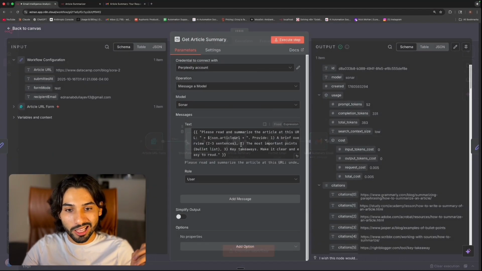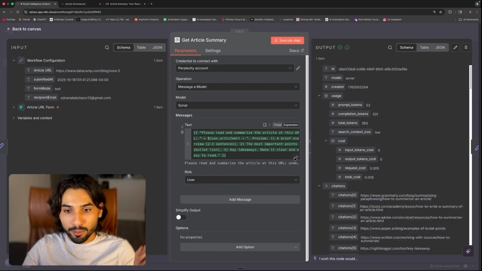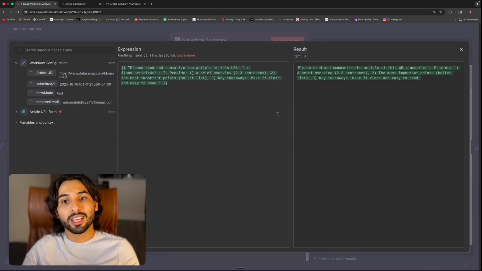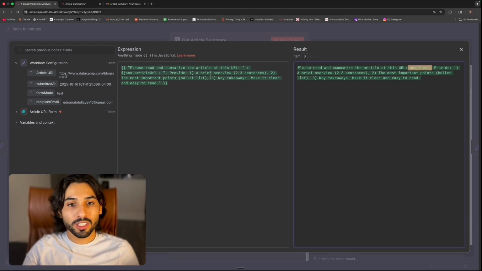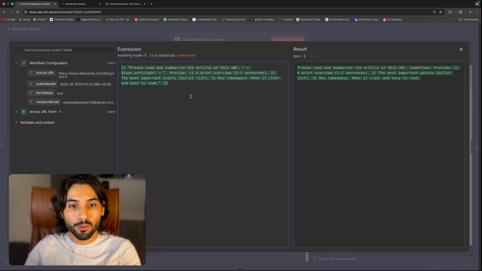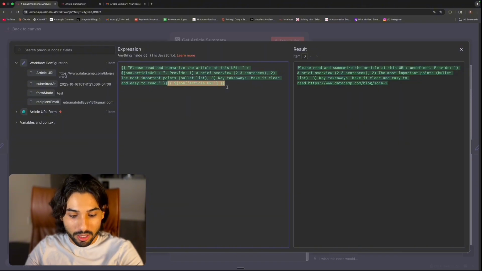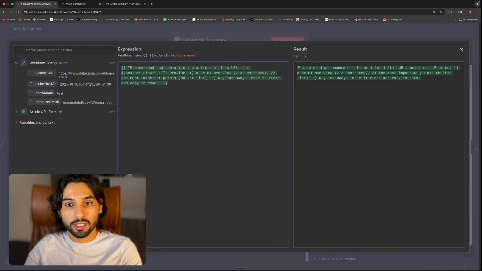Now let's go ahead to the get article summary, and as you can see, it's doing a weird JSON right here. It says, please read and summarize the article at this URL, and the URL is undefined. So all it should have done, it just should have typed in the prompt without using any JSON, and then it should have pasted the JSON for the article URL. But instead, it did a lot of weird things, which end up not working out.